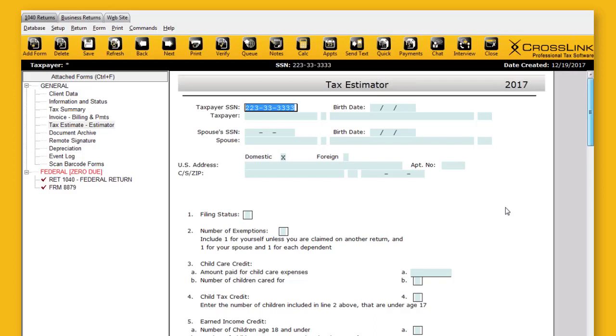So one of the nice things about a tax estimator is you don't have to be redundant or repeat work. Instead, you can do an estimate. And if the customer decides that he or she wants to do their return with you, you can go ahead and change the social security number, pull the information into the return, and away you go.